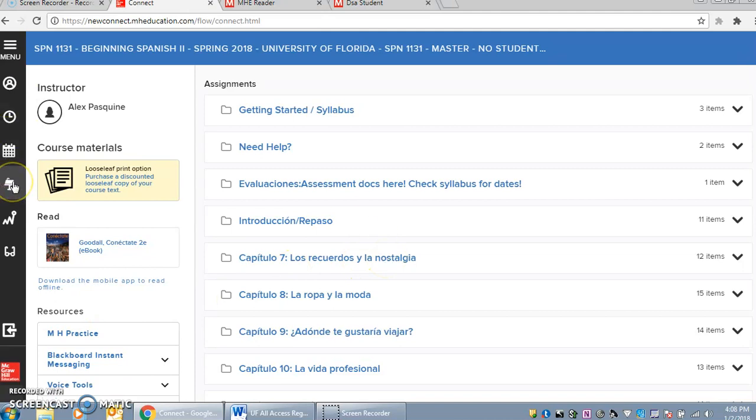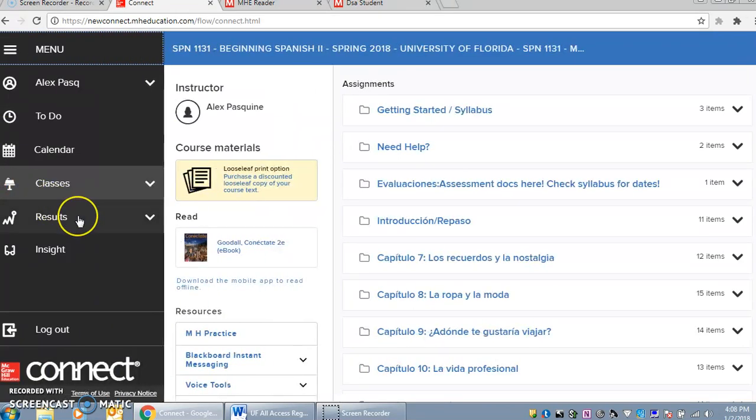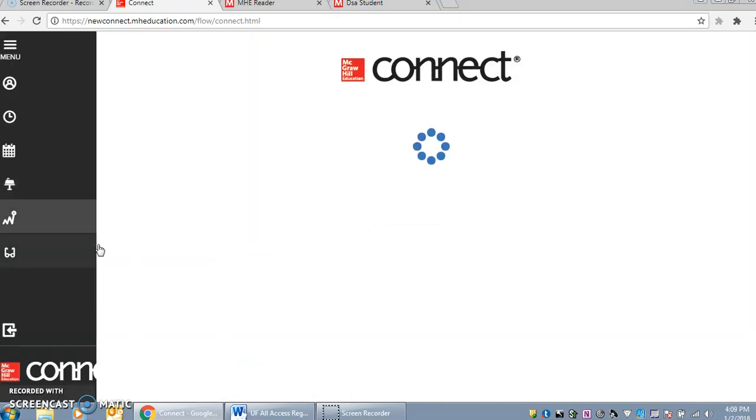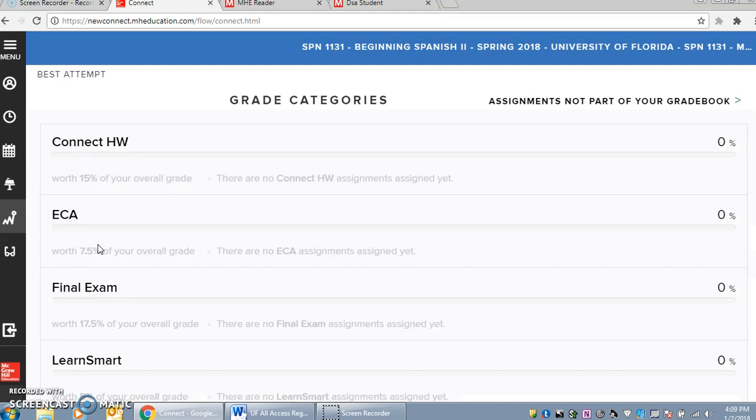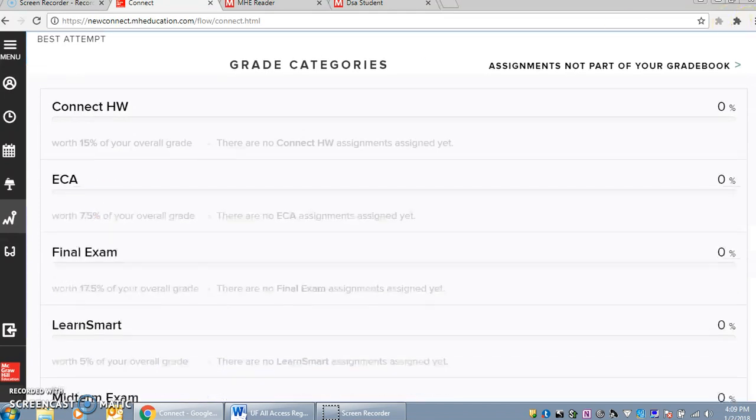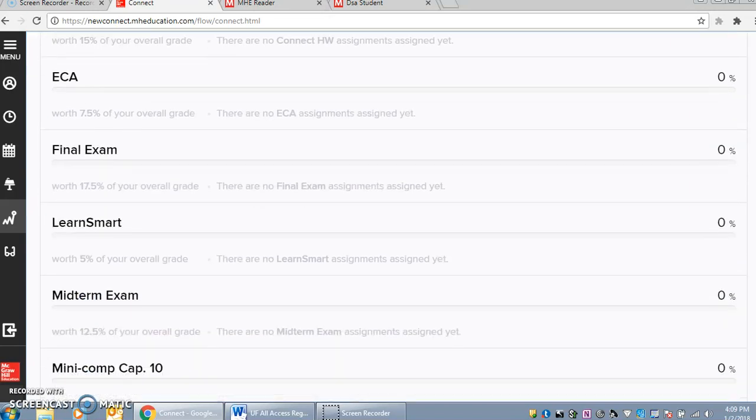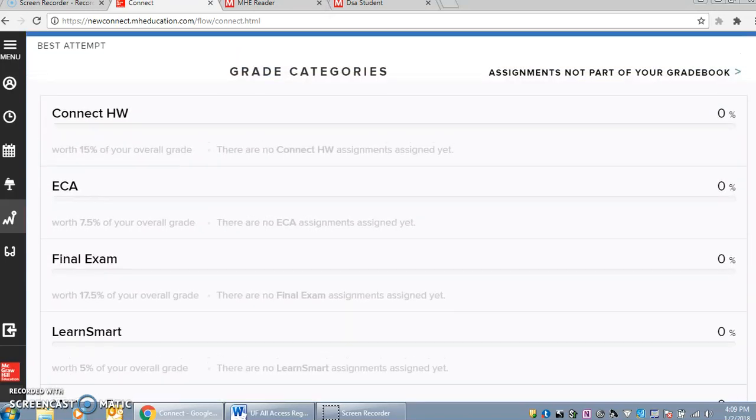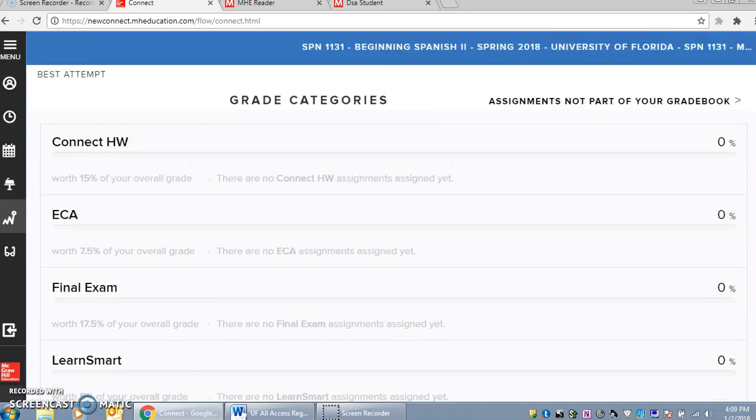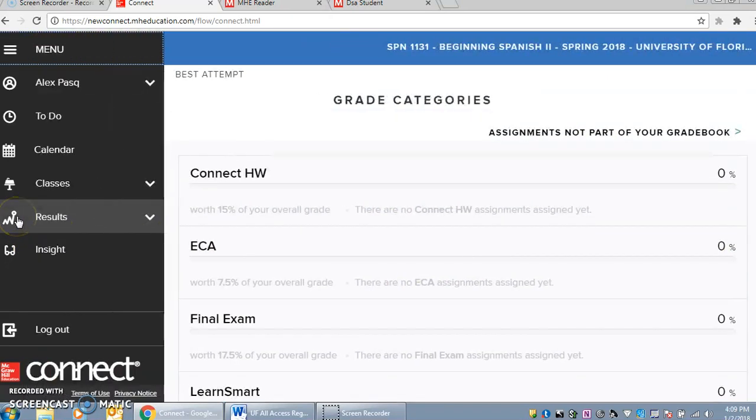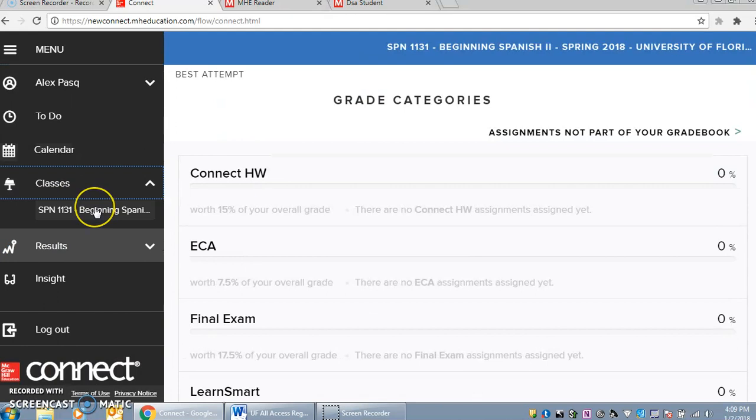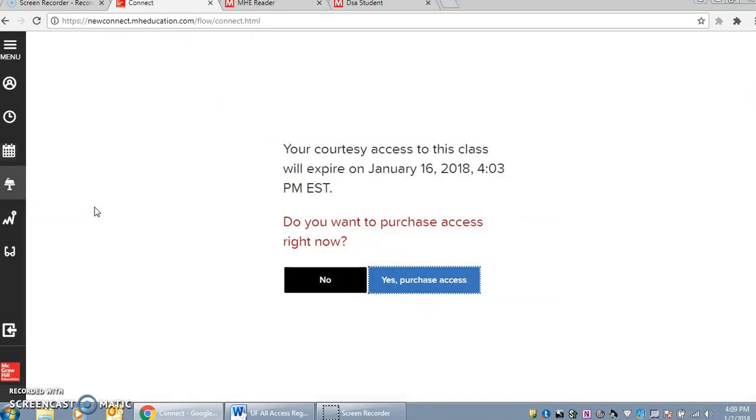The next thing I'll show you over in the menu tab is your results. So again, just like classes, if you're taking more than one class using Connect, your other classes will be listed here as well. So I'll click on the results tab for Spanish. And there's nothing loaded now because I haven't started any assignments. But as you move through the course, you'll be able to see every single specific assignment and kind of the weight of those assignments towards your total grade. We'll navigate back to the home page of Connect.